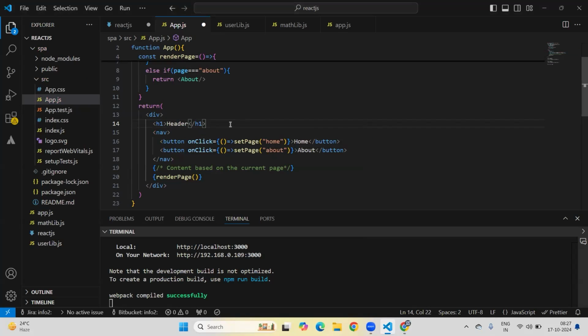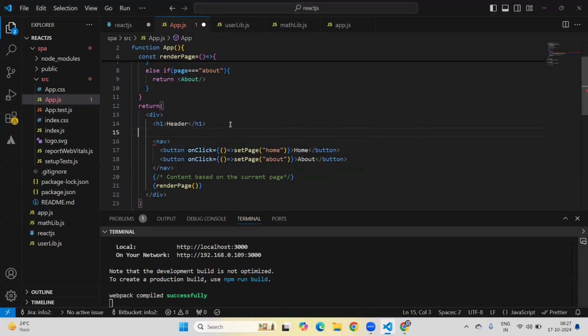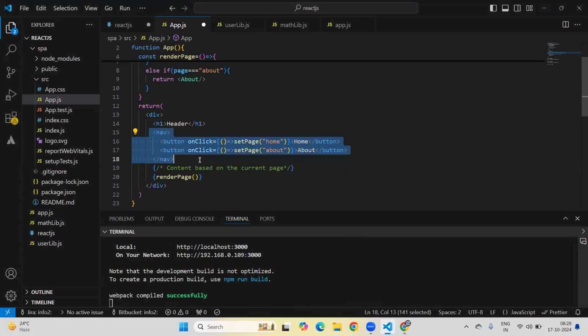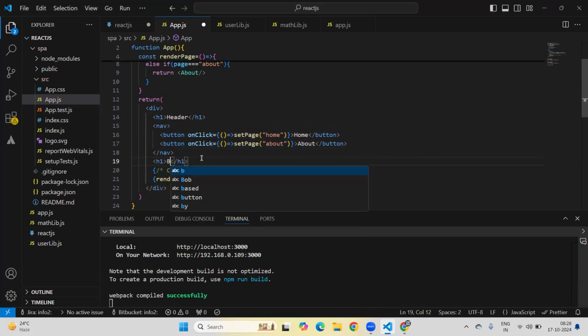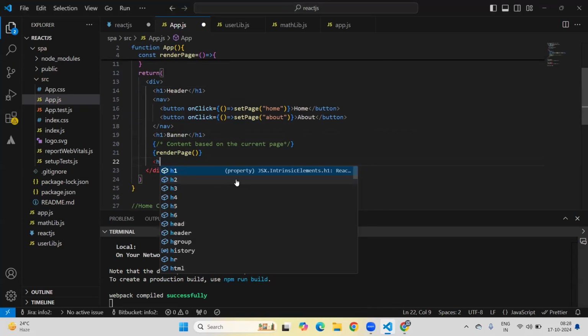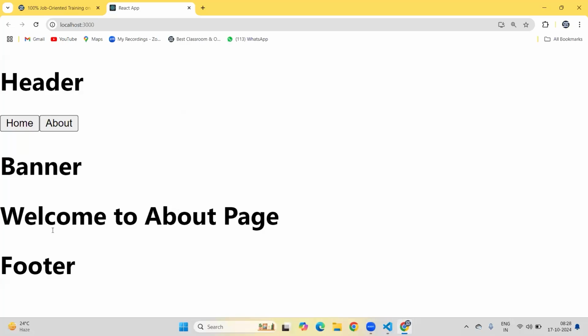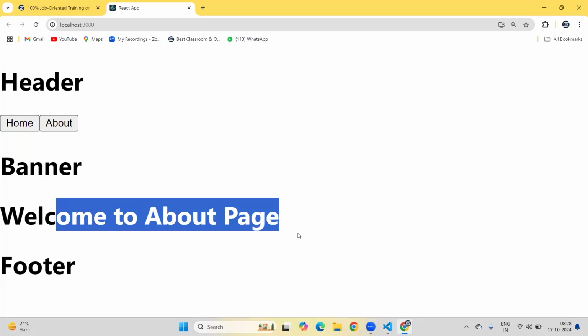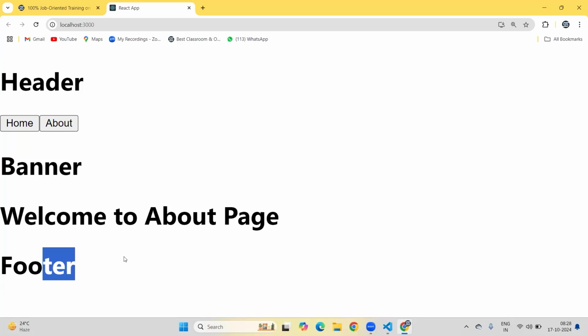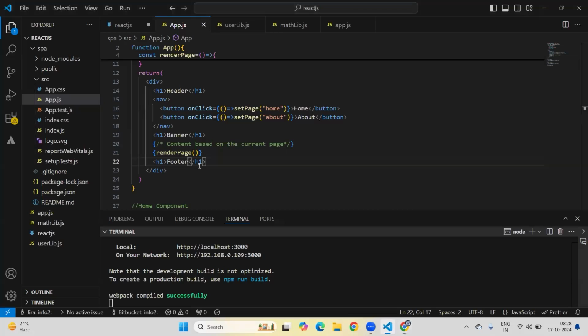Okay, so here header. After header, believe that, this is our menu bar. After menu bar, this is our banner. This is my content area. And this is my footer area. So now believe that we are having the entire structure. Header is there, menu bar is there, banner is there, content is there, and footer is there. So total structure is successfully loaded. Entire logic is there.